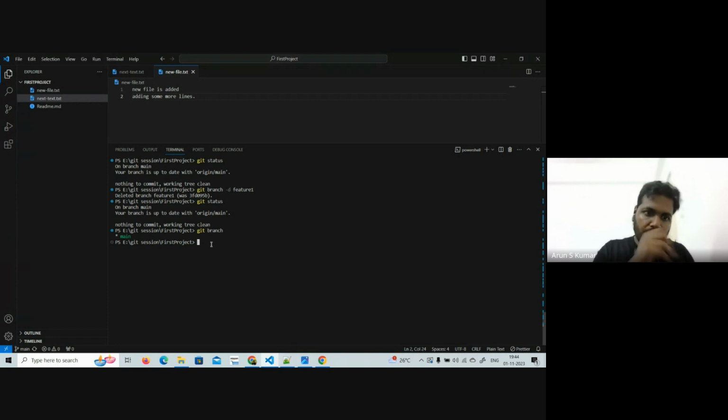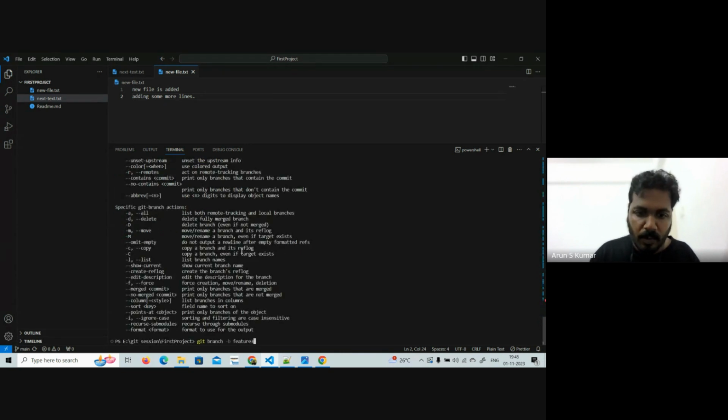Here, if you don't want to create a branch on your remote repository, but you want to work on something locally, you can do the same from here. For that, you will be using git branch -b. The flag is -b, and you will be saying that.